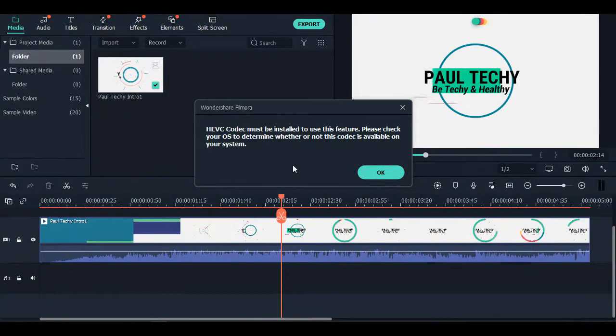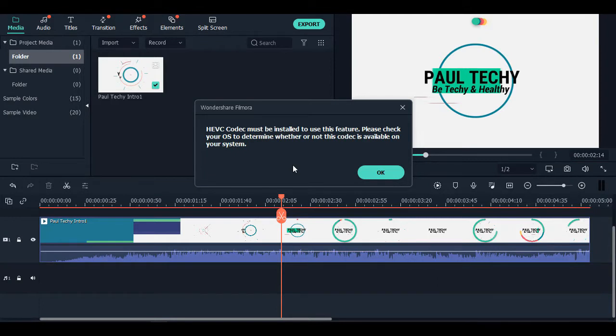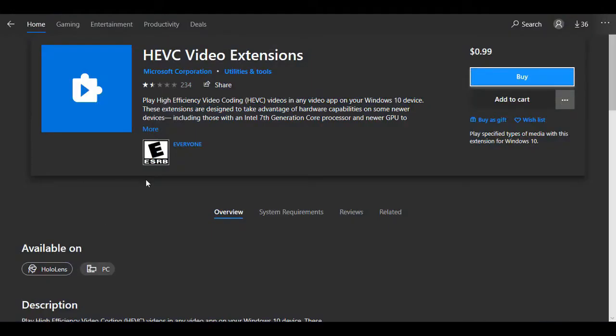In this video, I'm going to show you how to fix HEVC codec error on Filmora. Recently, I tried importing a video on my Filmora and it says HEVC codec must be installed to use this feature. So please check your OS to determine whether or not this codec is available on your system. And when I go over to Microsoft Store to try and install this extension, it says I have to pay $0.99 to be able to install this extension on my PC.